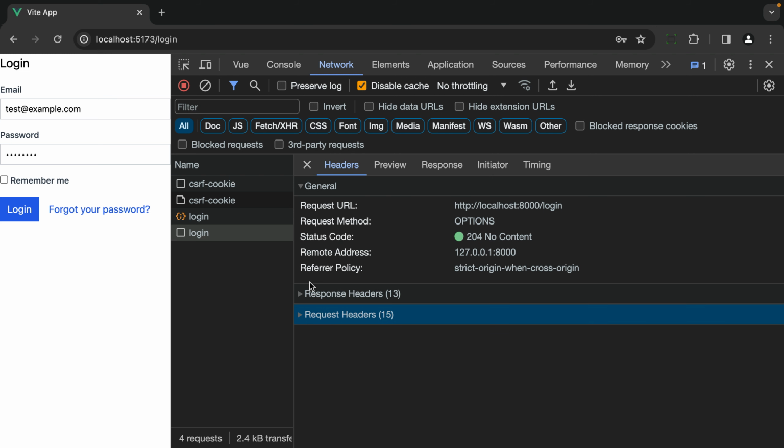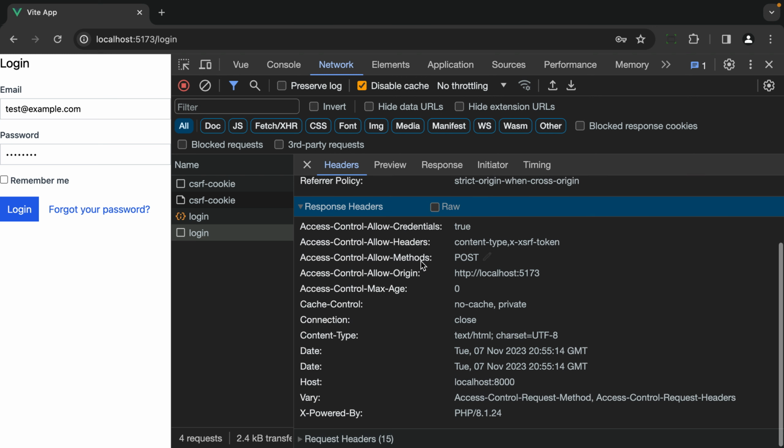If we look at what the server told us, it told us that we are allowed to use credentials, we are allowed to send those headers, we are allowed to make a post request, and most importantly, our localhost port 5173 is an allowed origin, which means we are allowed to send requests to our Laravel API.